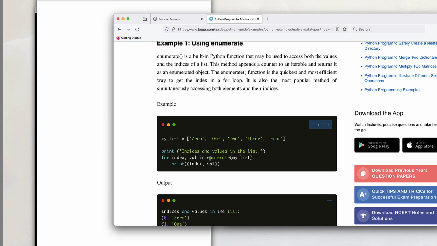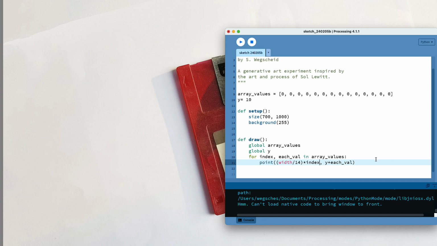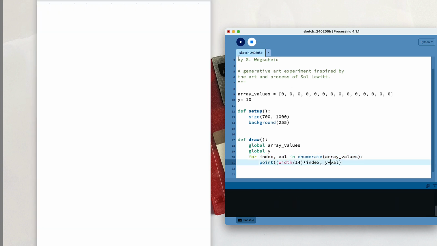Okay, we also need enumerate. Okay, so we're gonna say enumerate. All right, and at that point I probably need to actually make this match what's in there because this is a special function. So if we do that and we run it, there we go. So now we've got all these little dots across the top, right? And they're divided across. That looks pretty good.